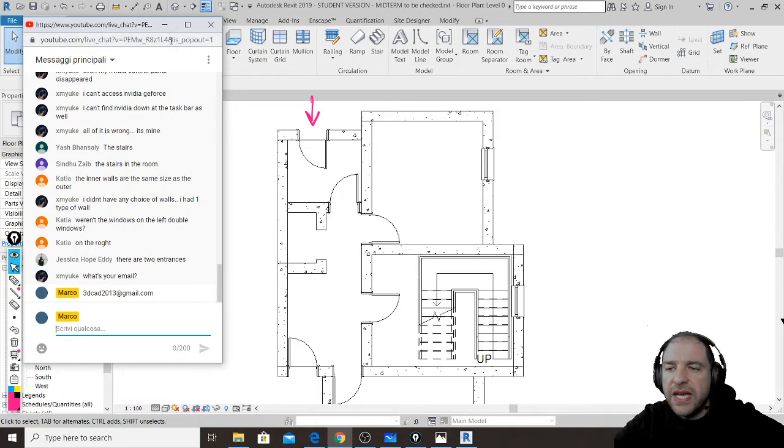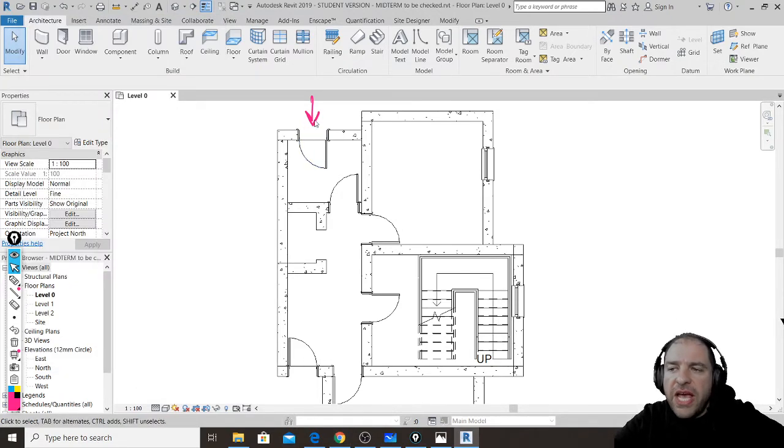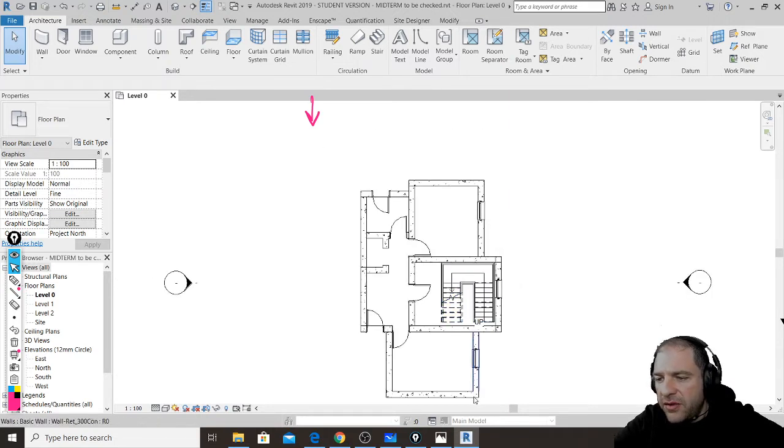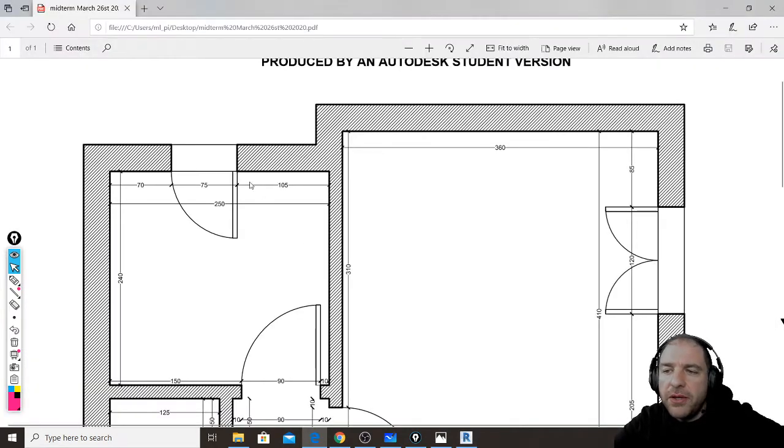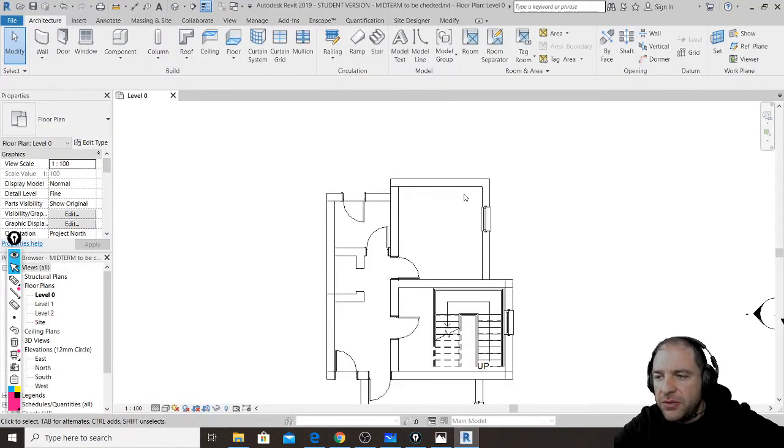So I was saying, we have the door, the wall, the stair, and look, another problem. If I open this file, I can see that I have 250 centimeters from inner face to inner face. In here, I have 360 centimeters from inner face to inner face. So, let's see this other issue.